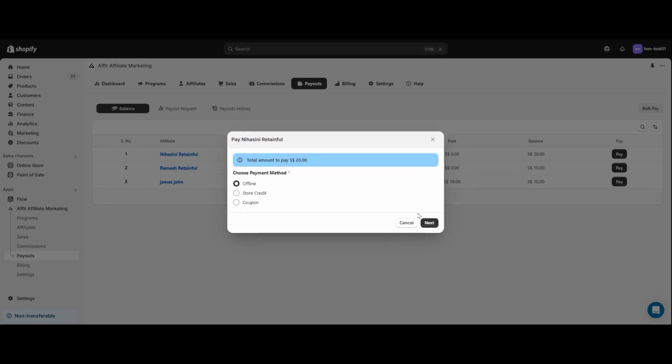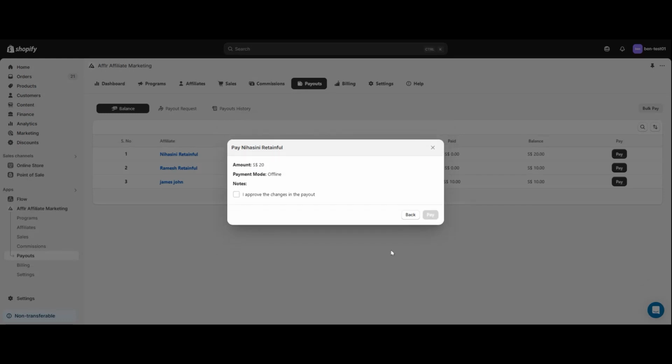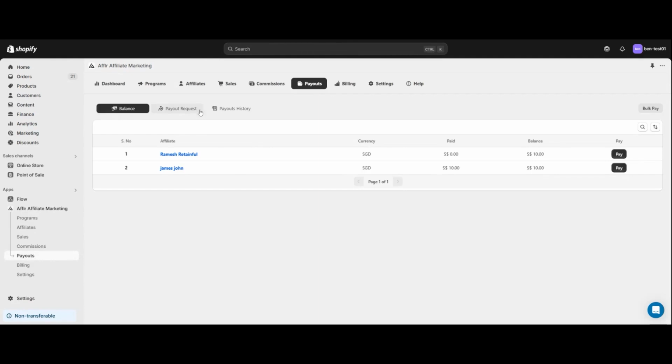You'll then be prompted to decide whether to pay the same amount or any lesser amount than the original amount for the time being. You can even add notes for the affiliate as a personal touch. Finally, click on the next button. You'll need to check a box to approve the changes in the payout. Once done, simply click on the Pay button. And that's it. Your transaction is now being processed.